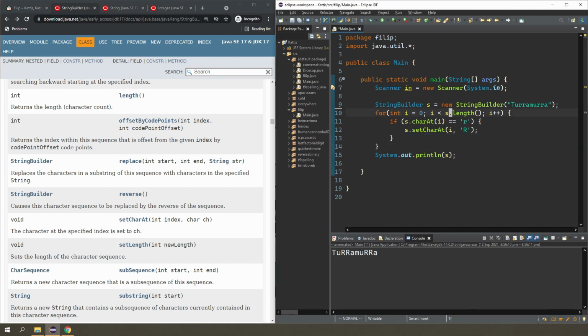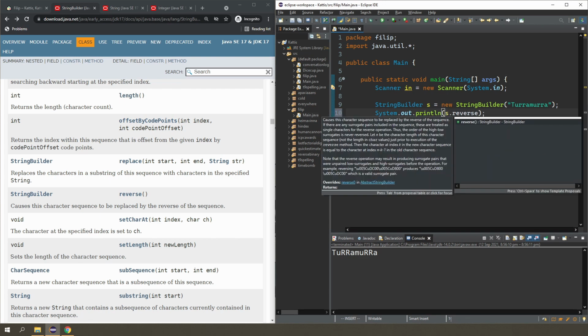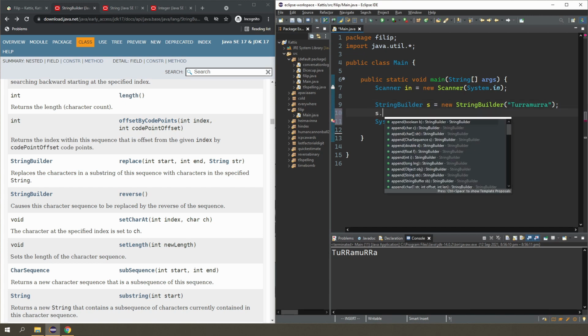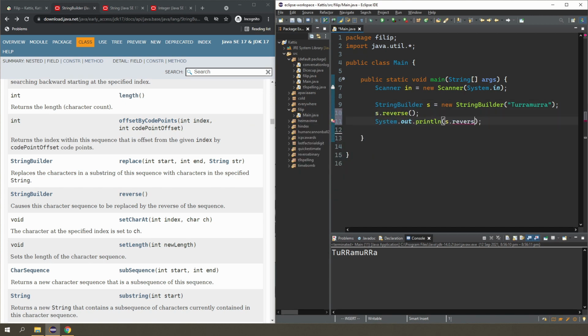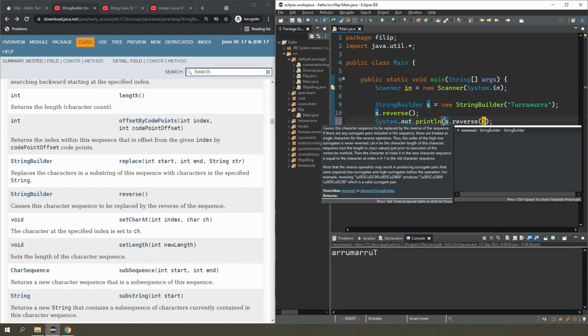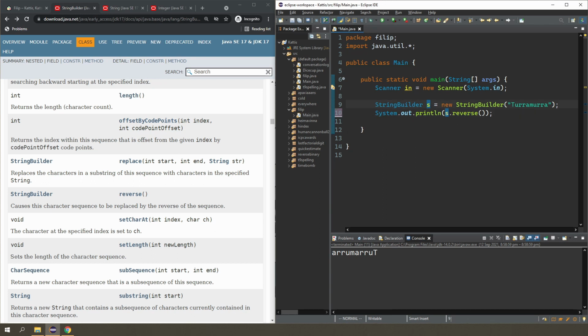Actually, I'm not sure if this will make a new one. Why does it return the StringBuilder? Let me try. I kind of forgot. So I'm gonna print out s.reverse. Actually, no, that's not what I want to do. I'm going to do s.reverse, and then I'm going to print out s, see if it's actually reversed. Yeah, it's actually reversed. So these two are equivalent, I guess. Can I do this? Okay, they both work. So s.reverse is going to reverse the actual object. It's going to reverse s, and then it's going to return you that reversed StringBuilder object as well.